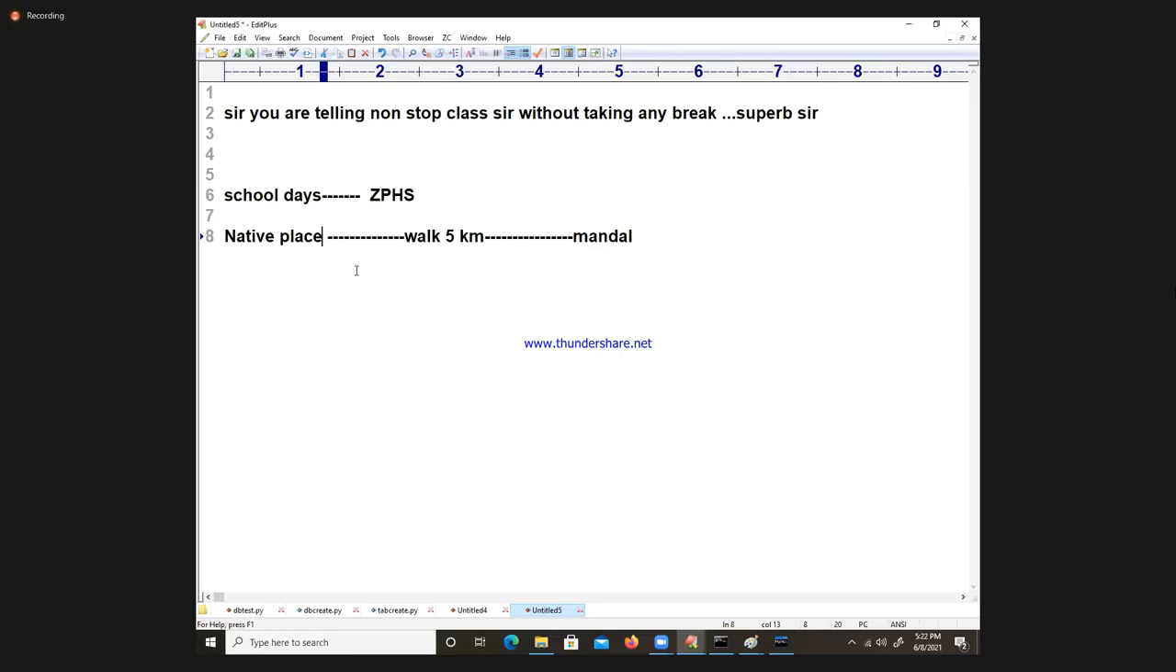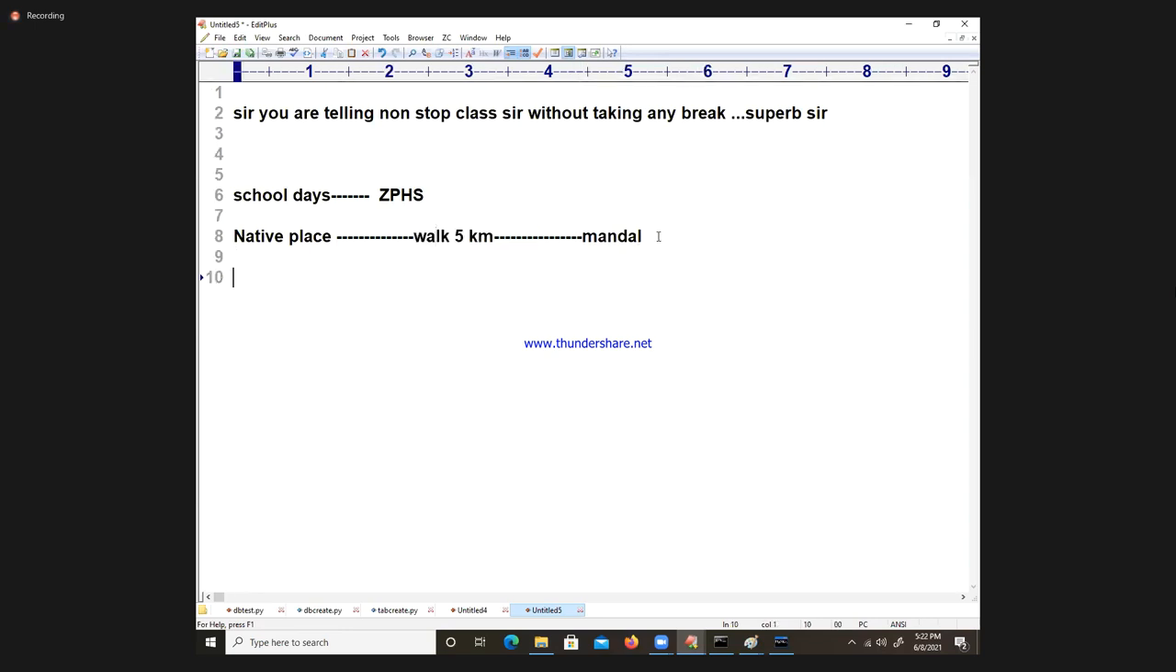From there we used to walk 5 kilometers to the mandal, going 5 kilometers and coming back 10 kilometers in total, and we used to go with chappals. In previous days, there were blue chappals. Have you heard about it? Blue with white color.